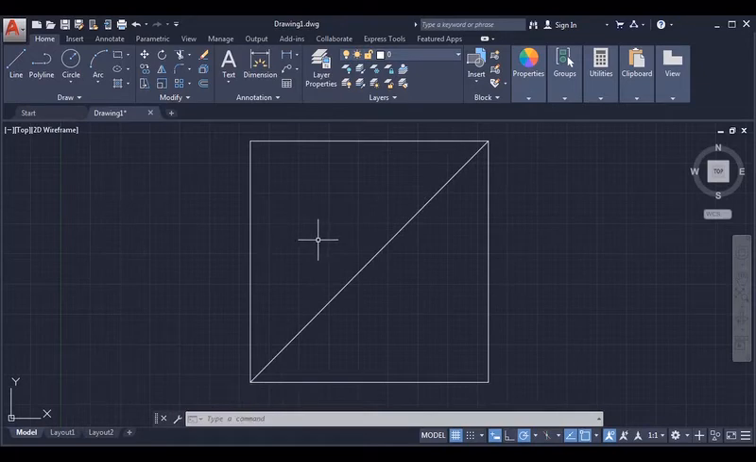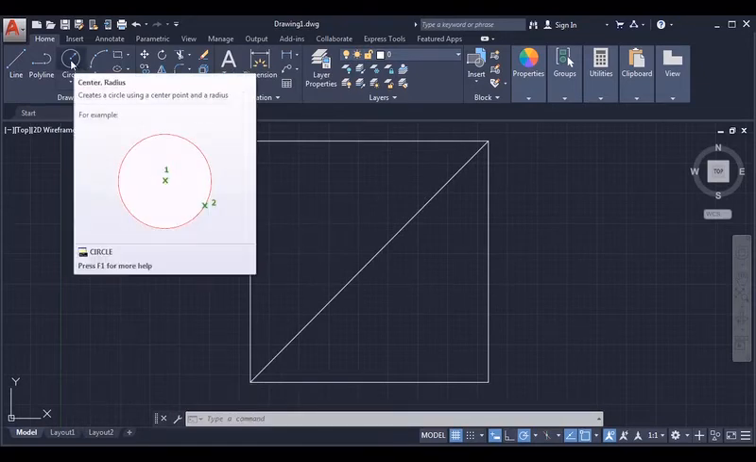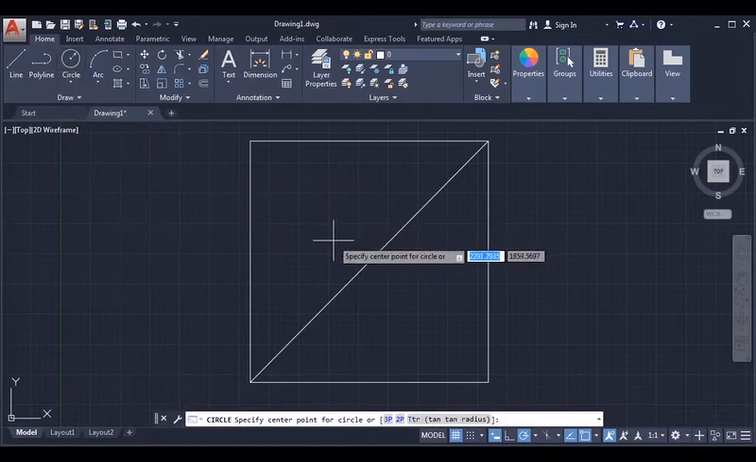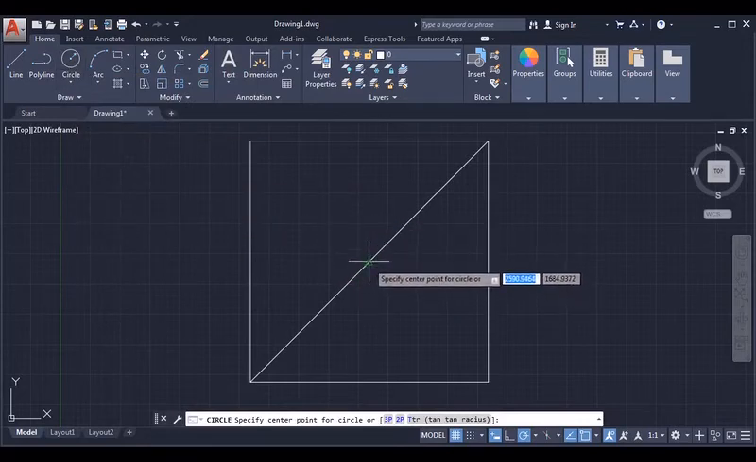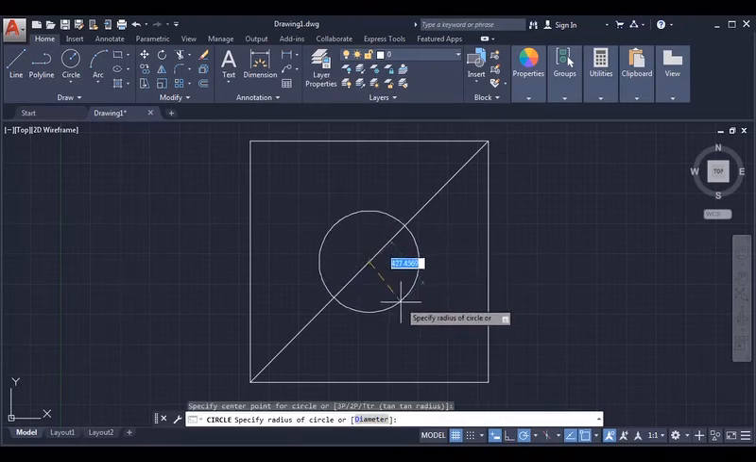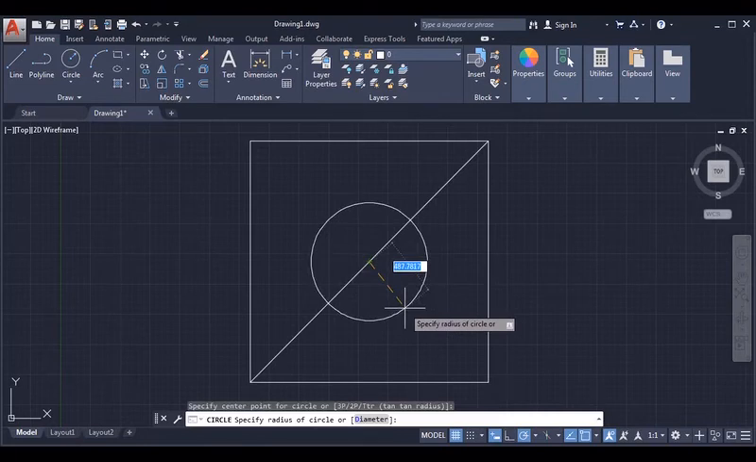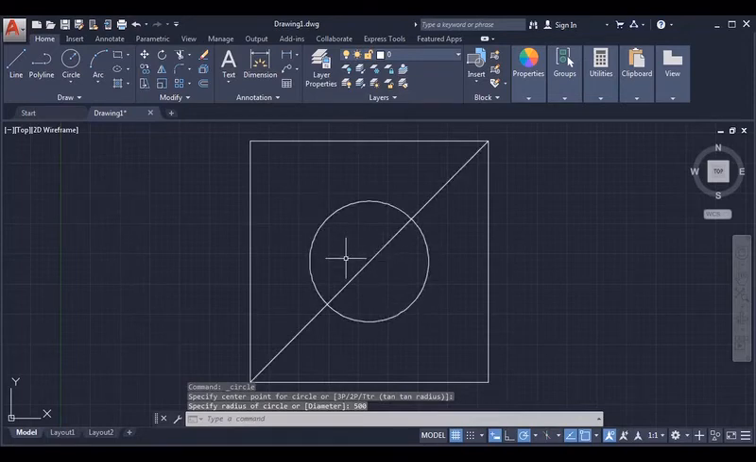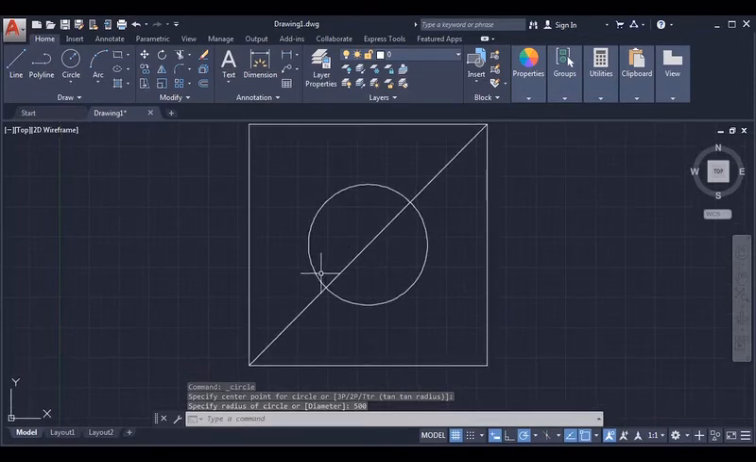Then if you want to create circle, then here is the circle command. Click on circle. Then you will have to specify the center point for circle. I want to create circle at midpoint of this line. Click there. Take your cursor away. Then specify the radius of the circle. Suppose I want it 500 and enter. Now we have created circle using radius option.